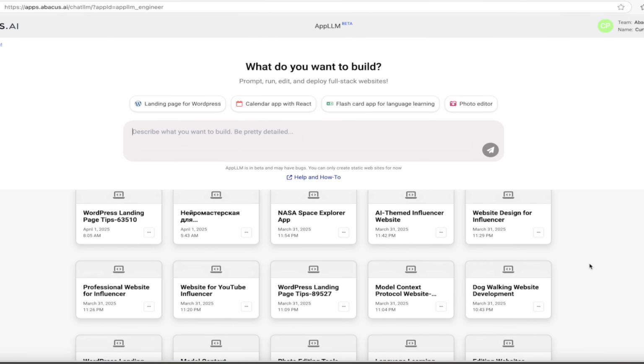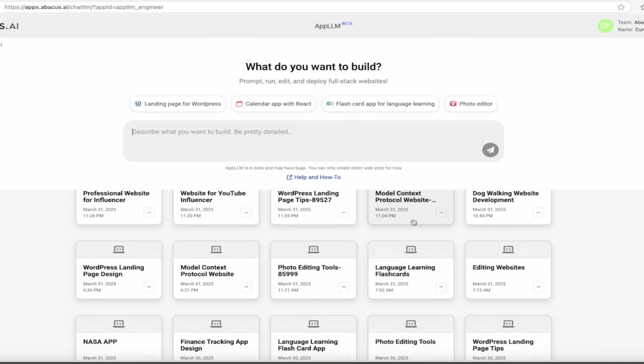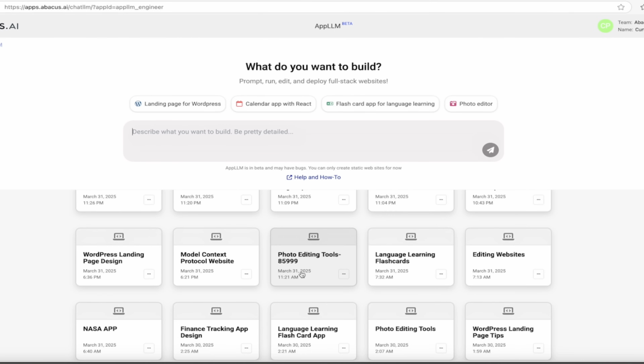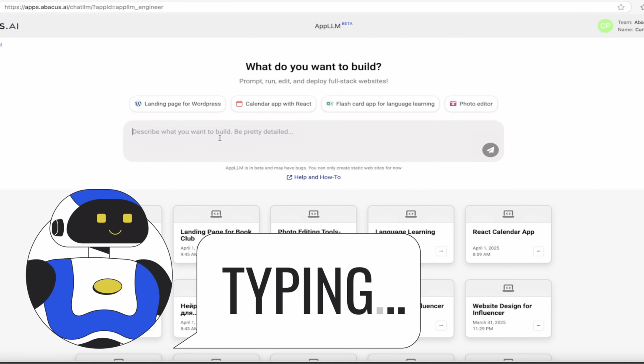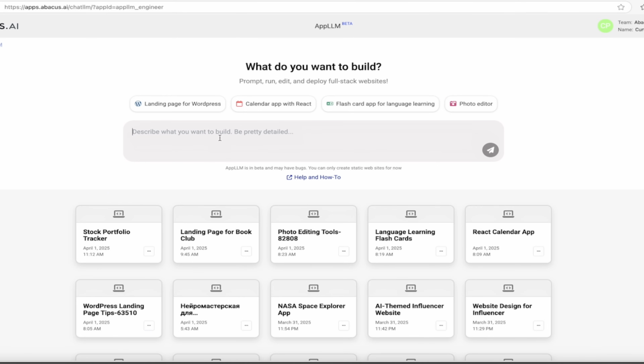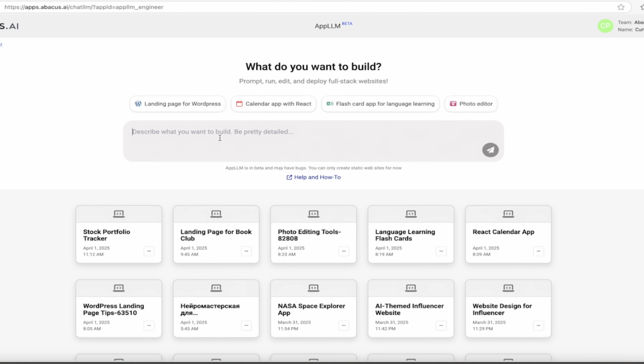And if you go through them here, I mean, look at all these cool ones. Model Context Protocol website. That's a mouthful. You can click on that. One click, you've got a brand new website. So you can click on some of these to try it out. Alternatively, you can actually describe what you want to build right here. And you can be very specific. So if you want to create a website using React and it's going to have certain colors and fonts and animations and all that stuff, you can literally write it in here and it will cook it.